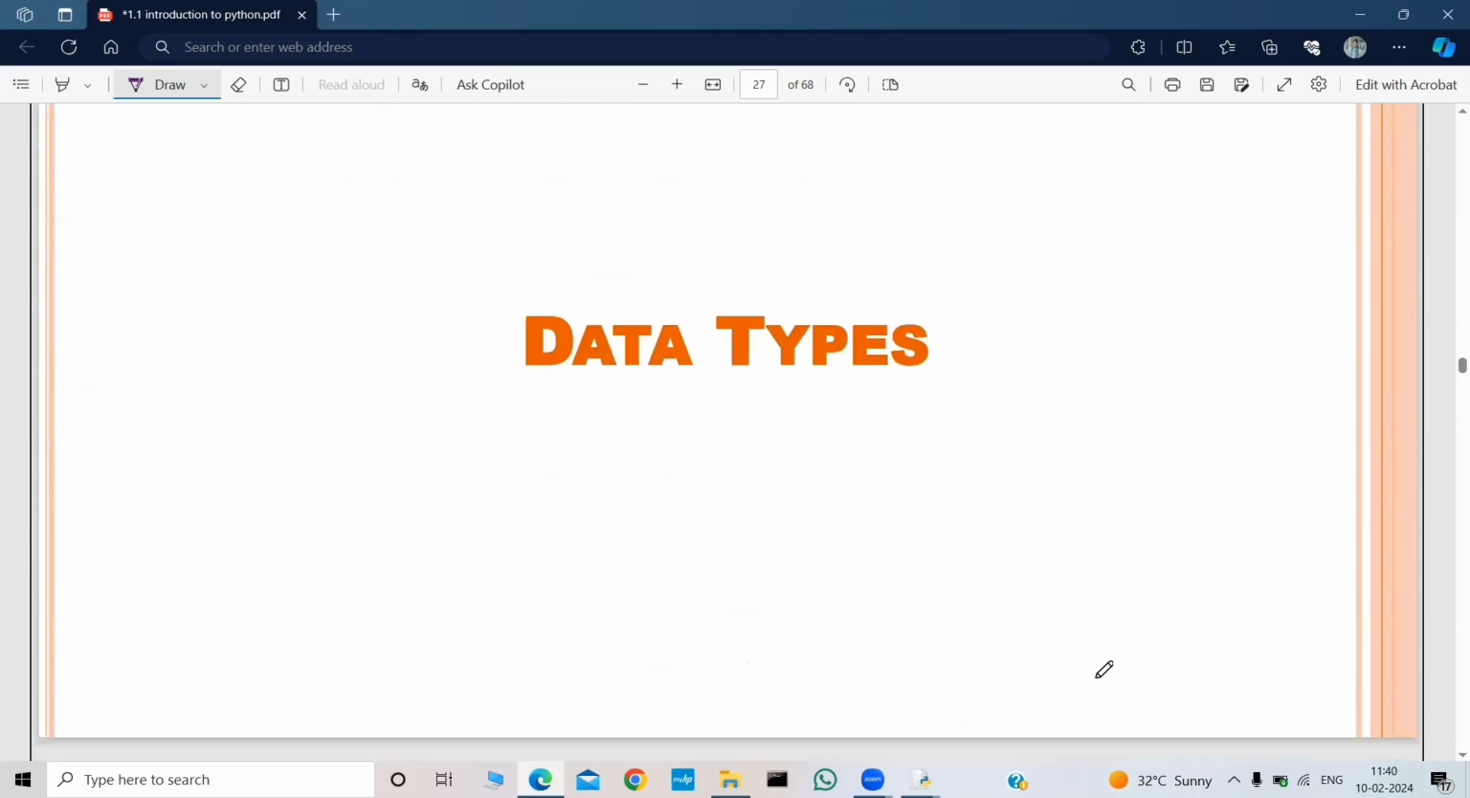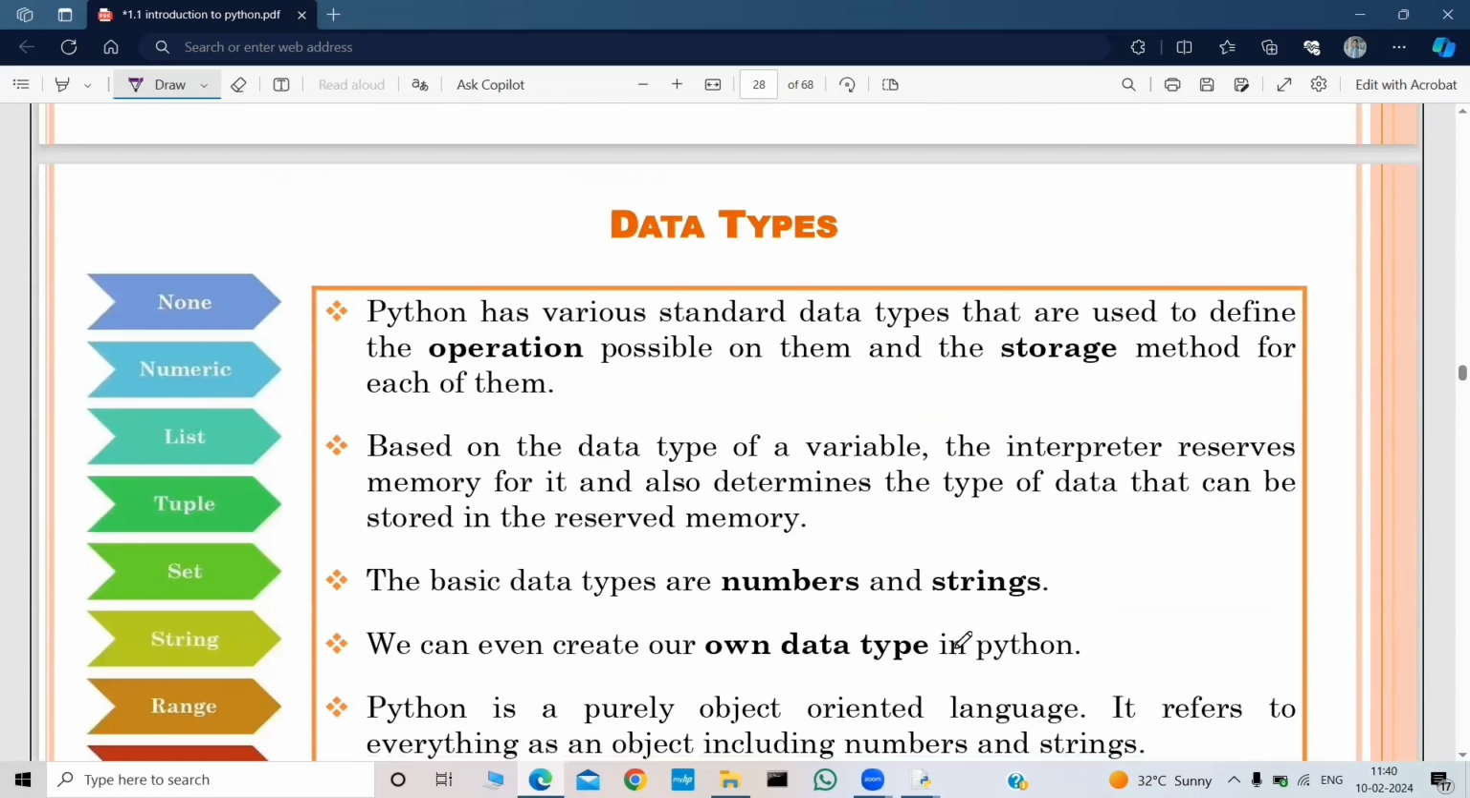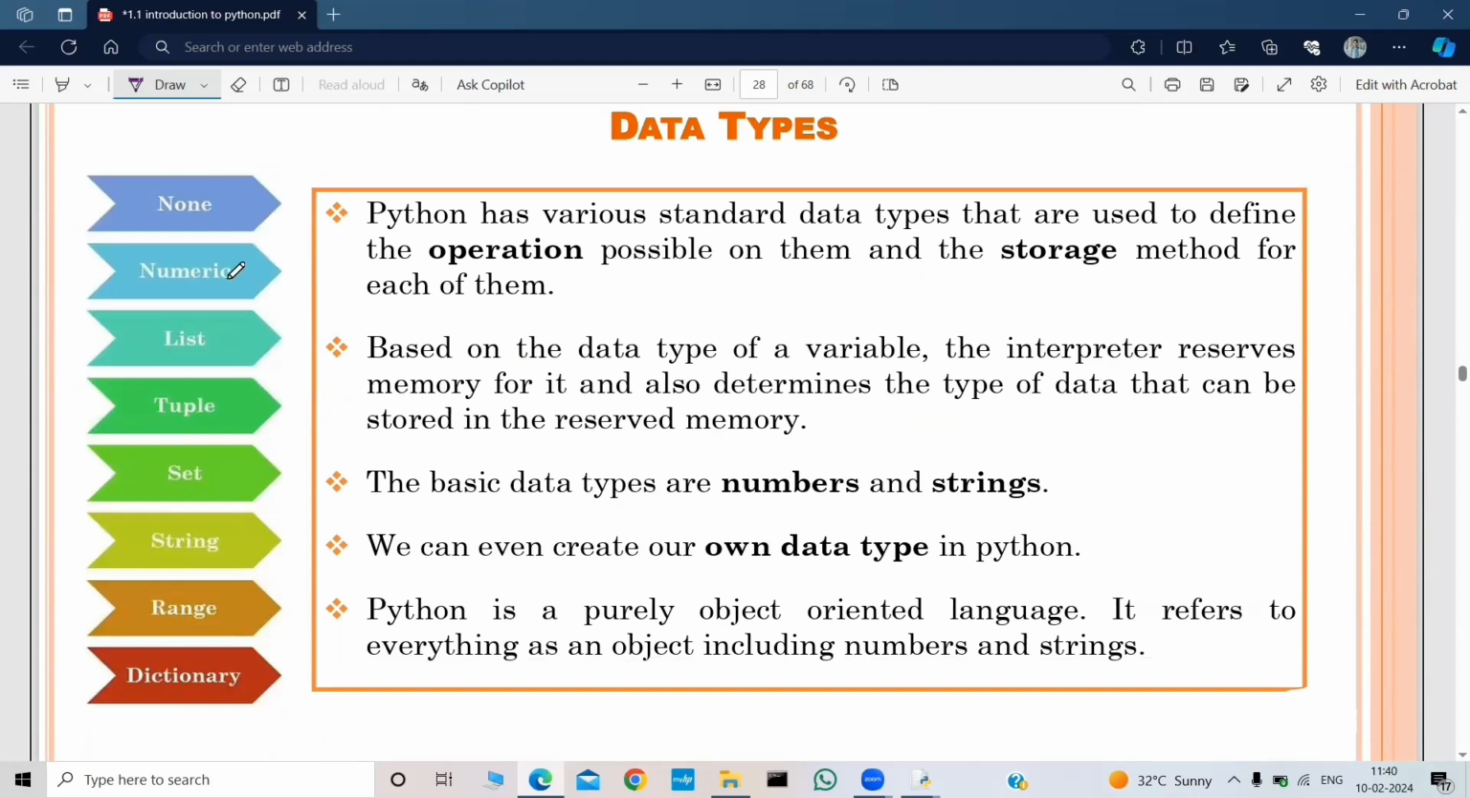And the next one is data types. In Python, we have none, numeric, list, tuple, set, string, range, and dictionary. All these data types are available in Python. Python has various standard data types that define the operations possible on them and the storage method for each of them. Each and every data type has its own storage method.